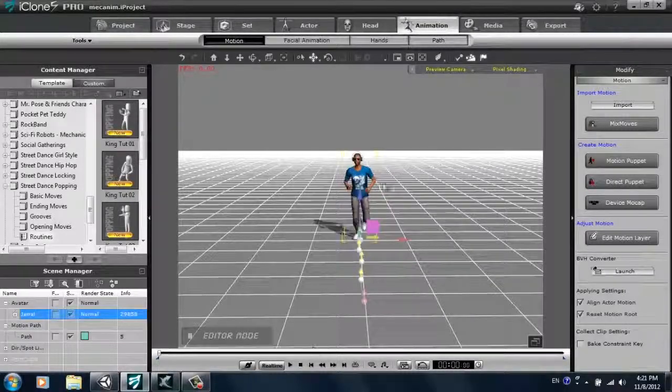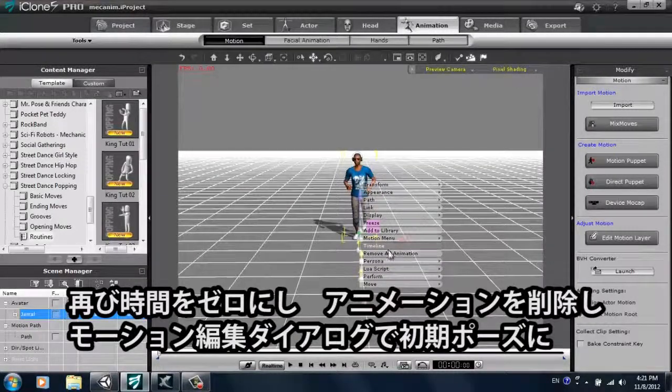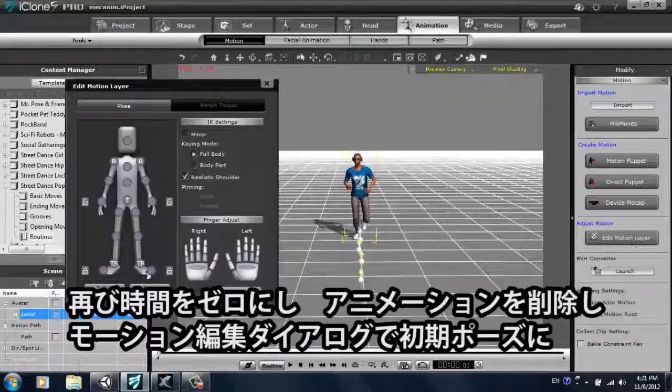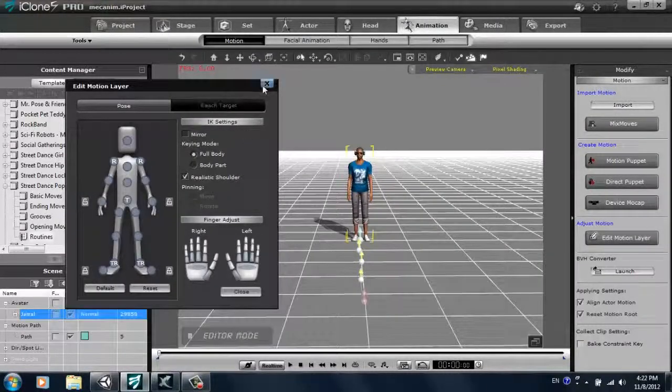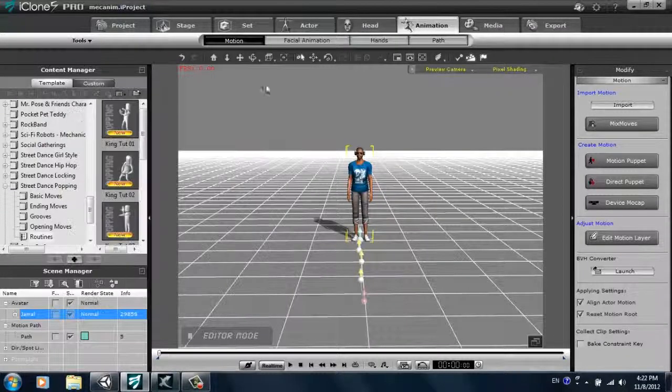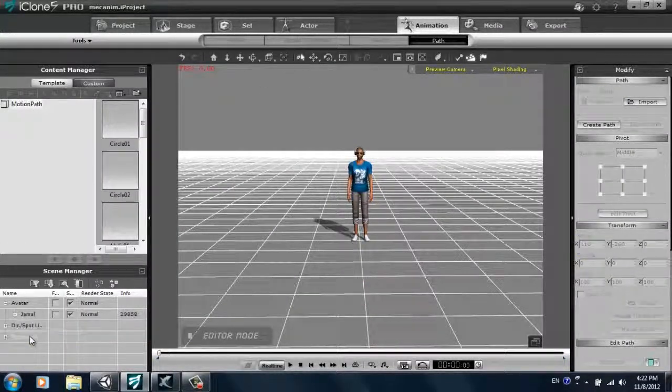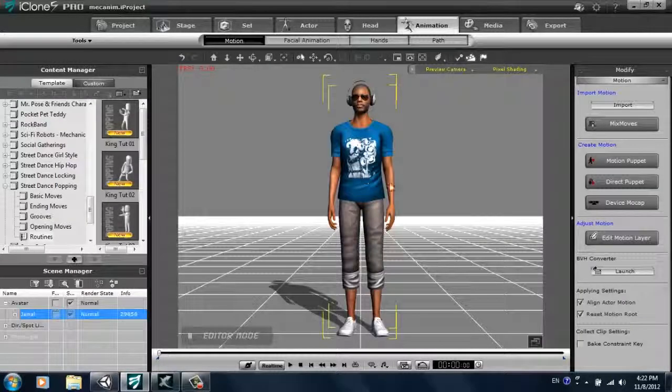I'm just going to go back to frame 1, right click my character and select remove all animation. And then I can go to the edit motion layer tool and bring it back to the default pose. You don't really need to do that, but I always like to do it anyways. And select the path here and press delete. And so there we have my character, fresh and new with no animation whatsoever.